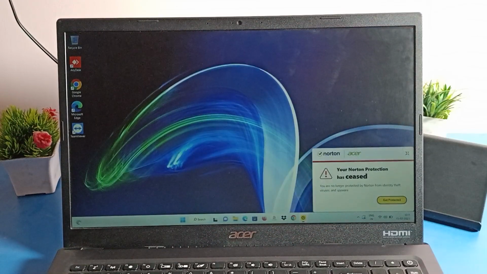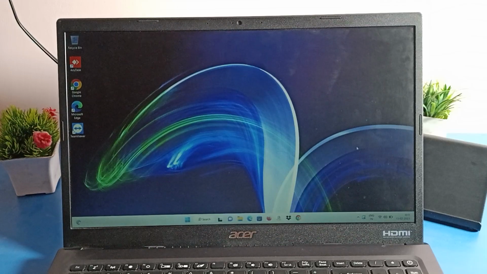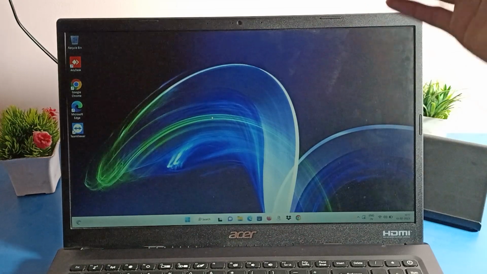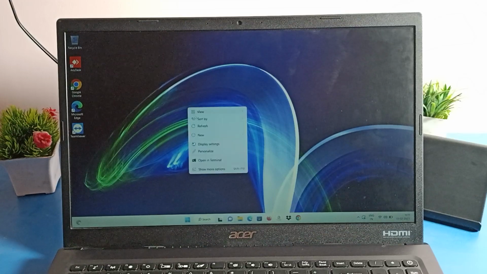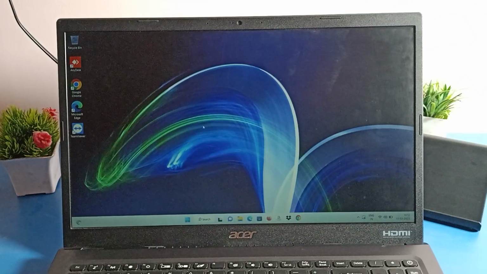And friends, if you want to refresh your laptop, press the button on the right side and refresh it. So friends, like that you can power on. And if you want to power off, you can power off from here. So like that we can power on our laptop.